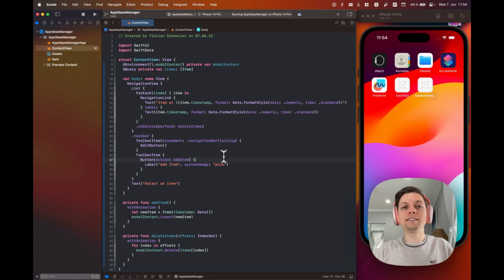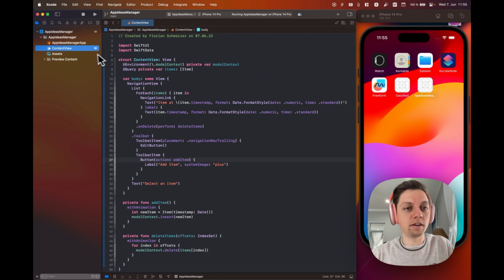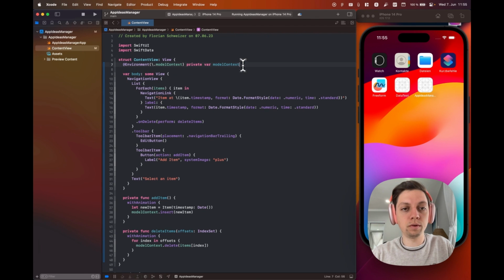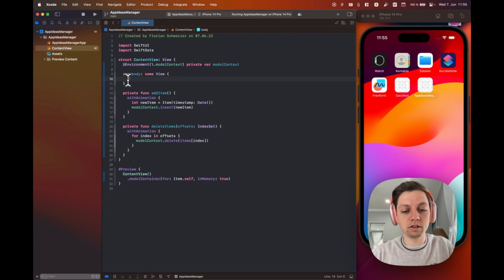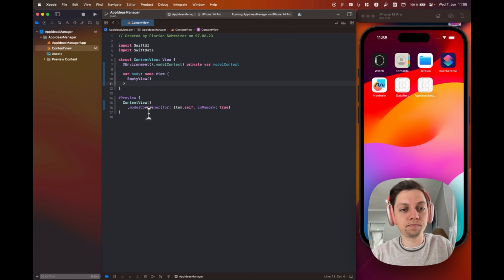All right, so let's start to actually build this app. And first of all, I want to get rid of basically everything in this example project. So we will not be using an item. So let's just move that file to trash. We don't need this query for items here. Inside of our body, we will just add an empty view real quick. And we can get rid of both of these add and delete functions.